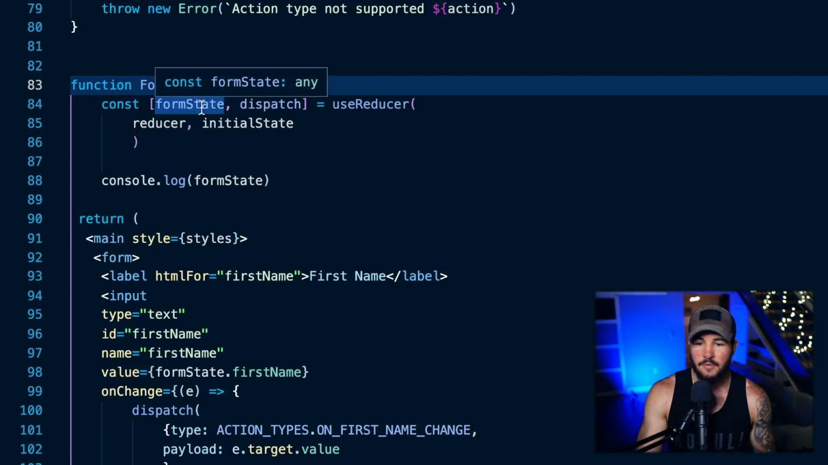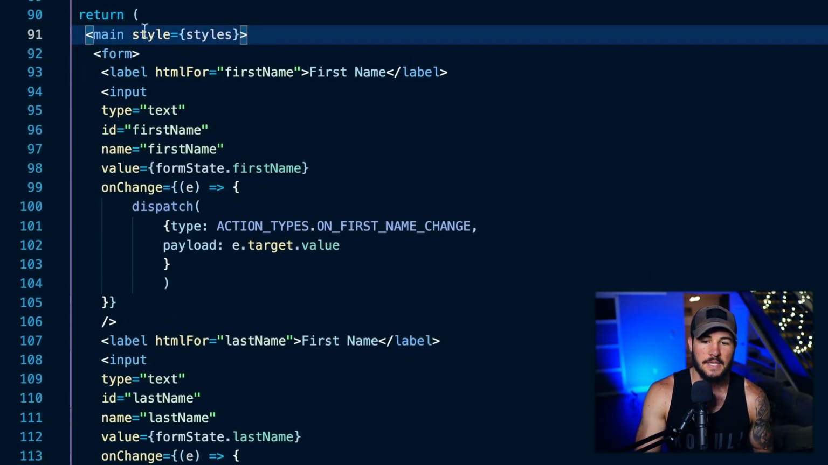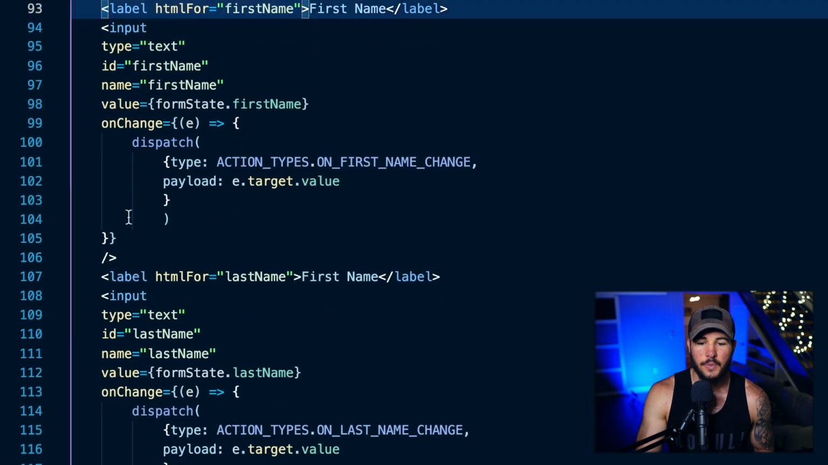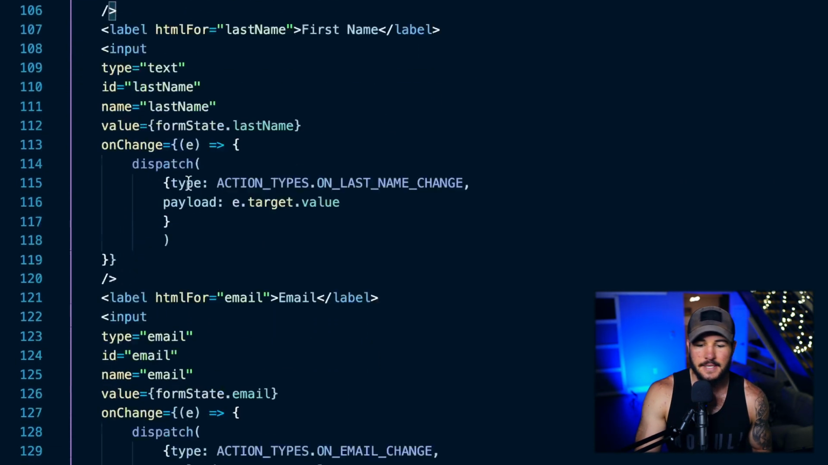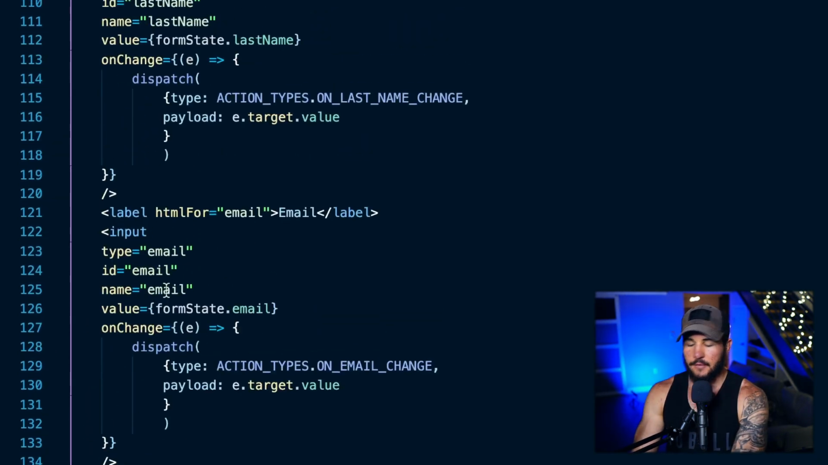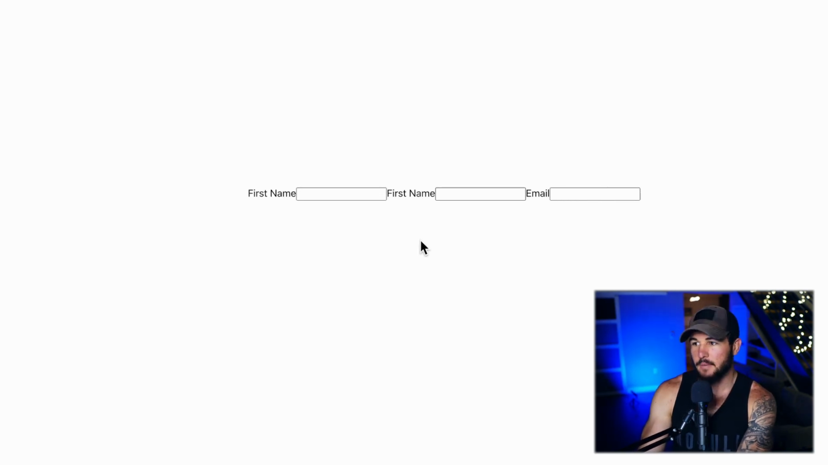So I just have a basic form component here. I have a wrapper main tag, and then within that, I have my form tag. Then I just have some labels with some different inputs. So we have a first name input, a last name input, and then an email input. So 3 separate inputs. And if we look at a web browser here, you're going to see I have a very nicely styled web page with my 3 inputs.